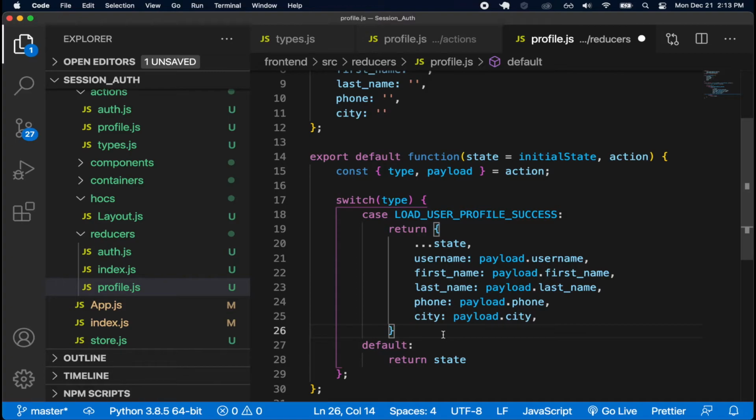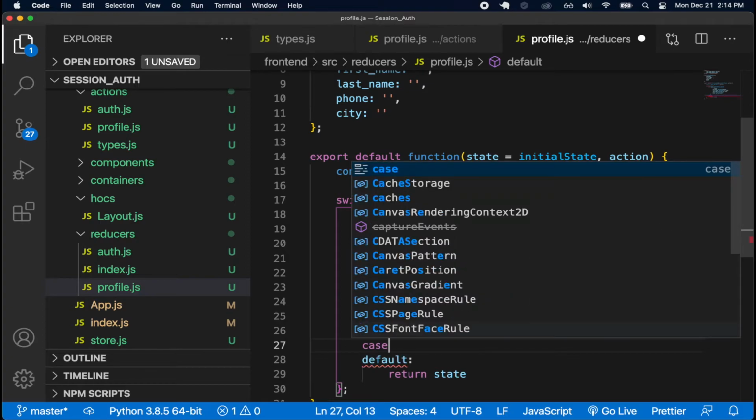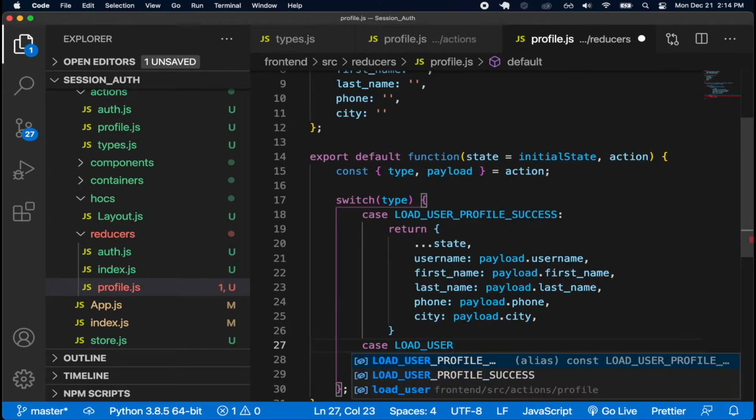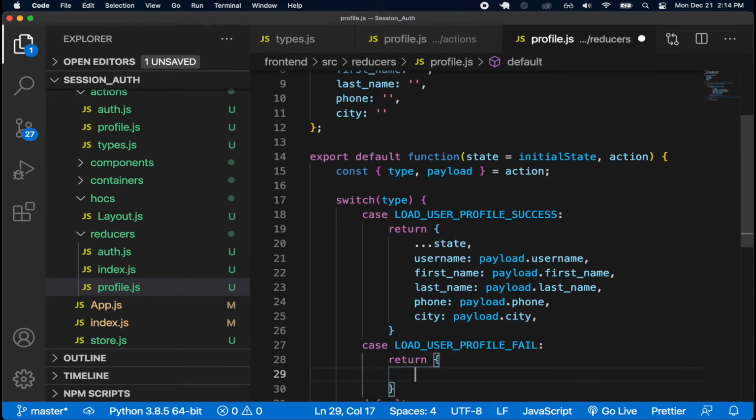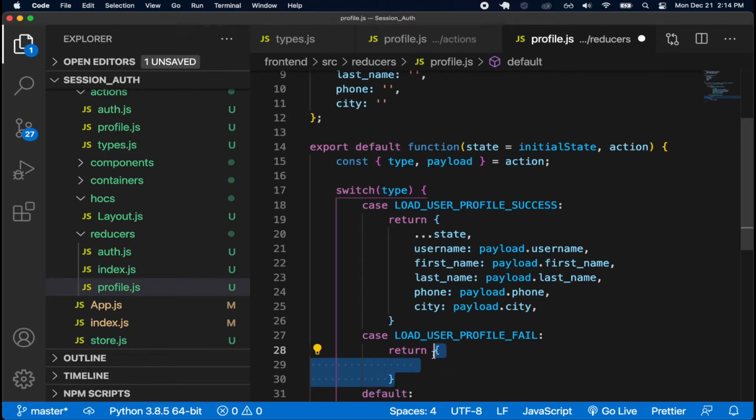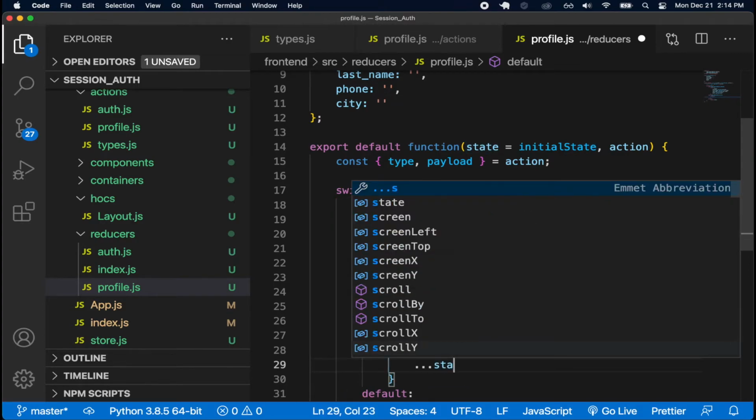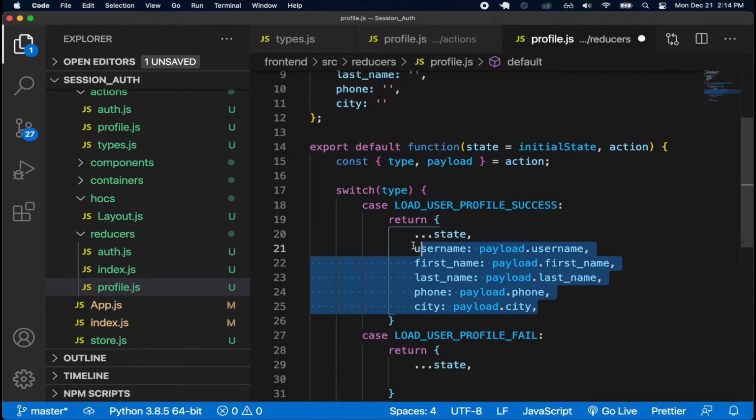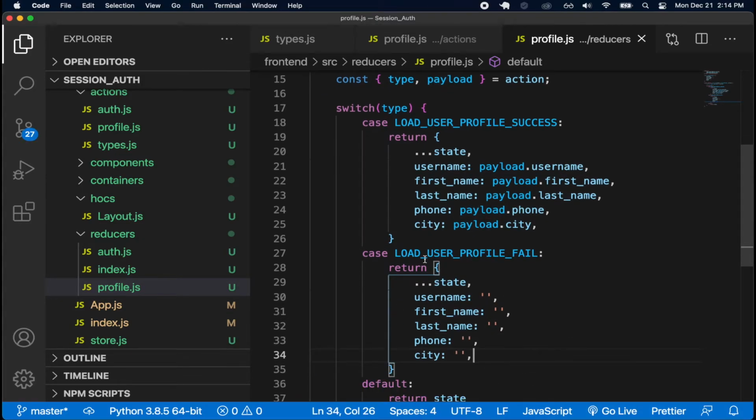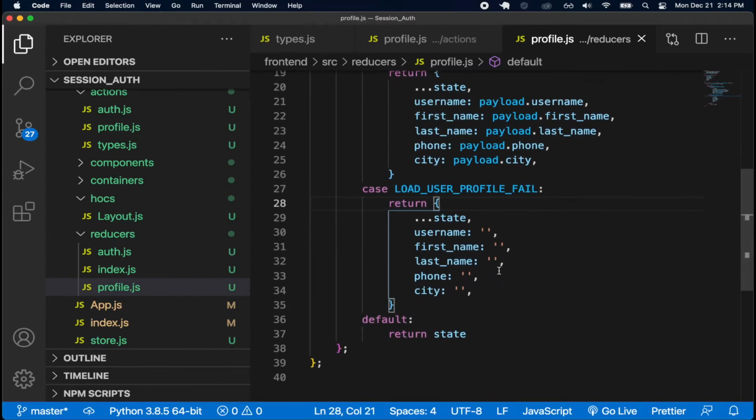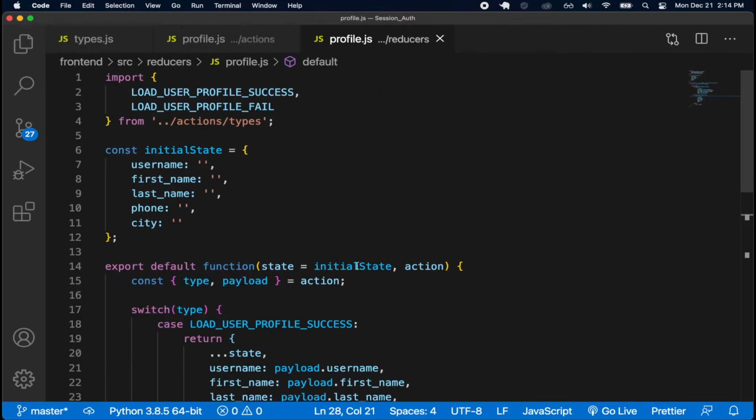And then in the case of a fail, we're going to have load user profile fail. And we're just going to return, let's just return our state. Actually, no, let's do it like this. I'm just going to update all of these to be empty. All right, so this is how we're going to update our state if we fail to load the profile. All right, so now we can load our user.